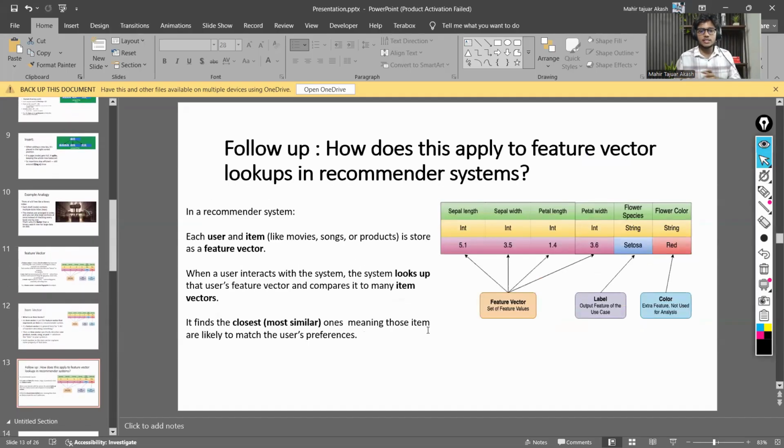Now it is very easy to understand the follow-up question: how does this apply to feature vector lookup in a recommender system? We have talked about the B-tree, so from that point of view, you can see the pattern. When a user interacts with the system, it looks up that user's feature vector and compares it to item vectors. That's the thing.